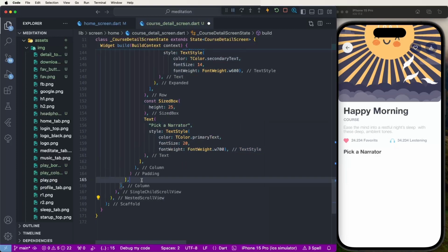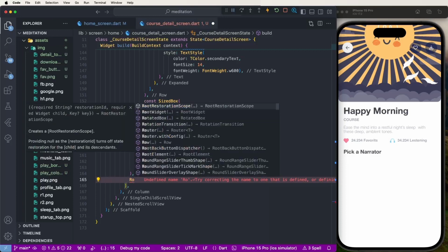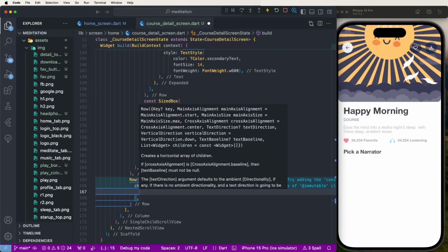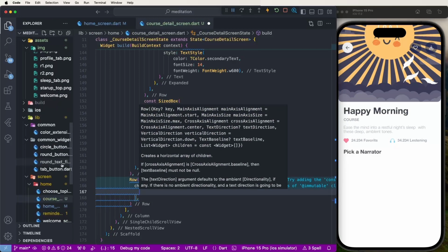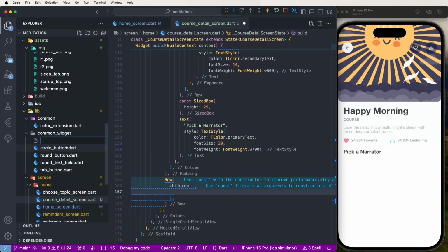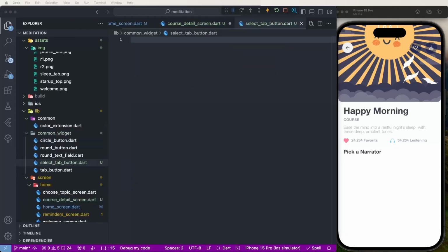Set here. Now need to create here the tab selection UI, need to develop here. First of all need to create here the row children like this, set this here and this data. First of all need to create here the common widgets for the selection tab buttons, need to develop here. Now inside common widgets create here a new file and give this here the name select tab button dot dart like this, set here and to develop here.